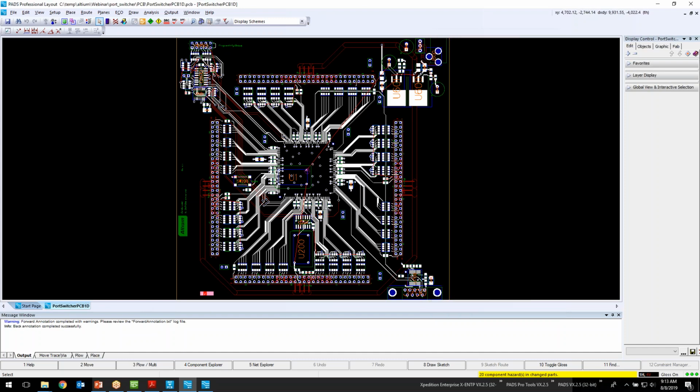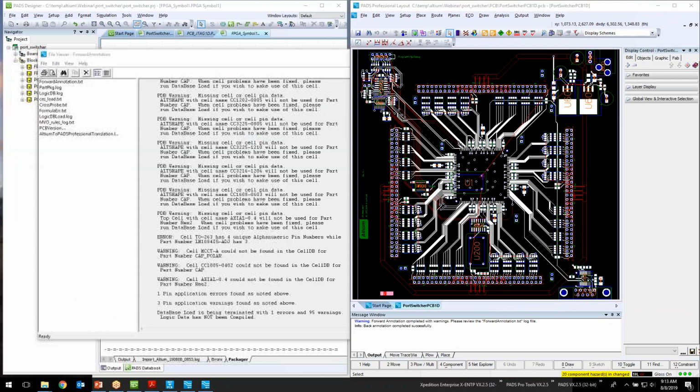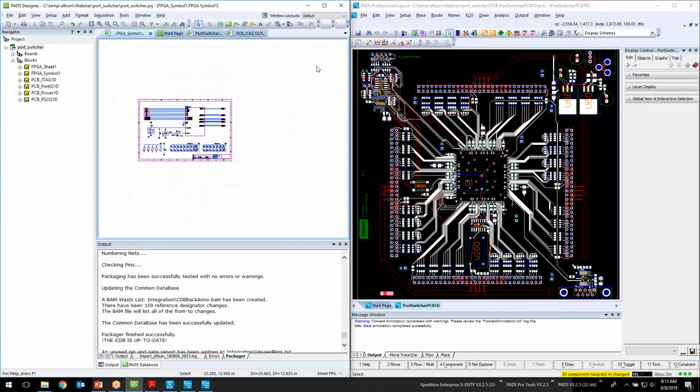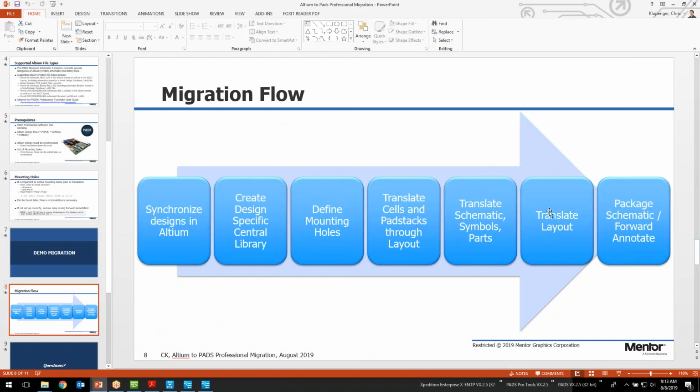And now we have all these green lights here. We can close out of this. And we have our schematic that is translated over correctly, as well as the layout data. So everything here is pulled over from Altium. We have our schematic, we have our layout, and our central library is updated as well with all of our symbols and footprints. Take a look at this. The layout's translated, package occurred successfully, as well as forward annotation.